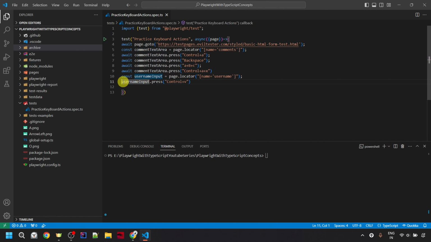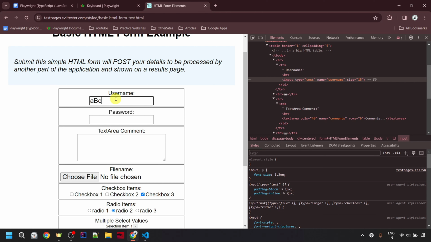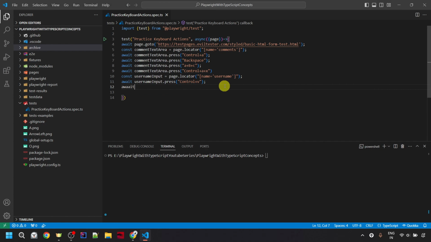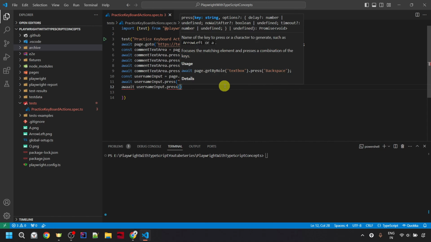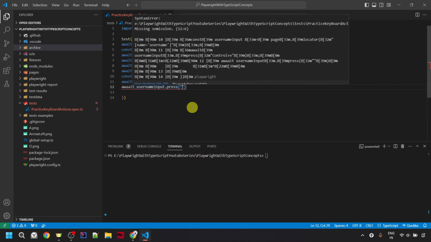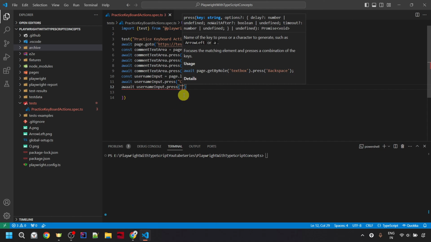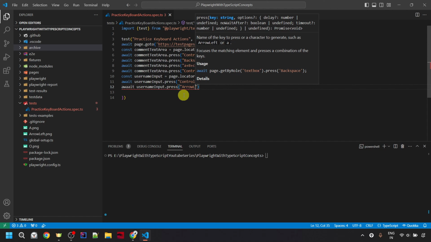And here let me use this await keyword. Now I will press the left arrow key 3 times so that my cursor will come to the first position in this username field, right? So for that, again I need to give this await username input dot press, and here I need to pass this arrow left key. I will put double quotes or single quotes or backticks, anything you can put here, and then in between we need to put capital ARROW, then again capital LEFT. Okay, so this is the key name.